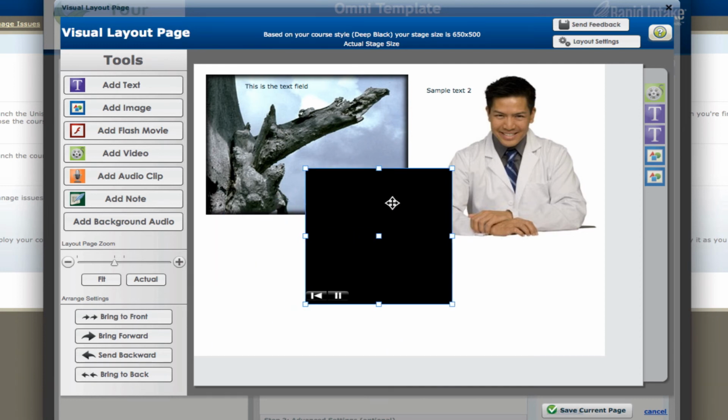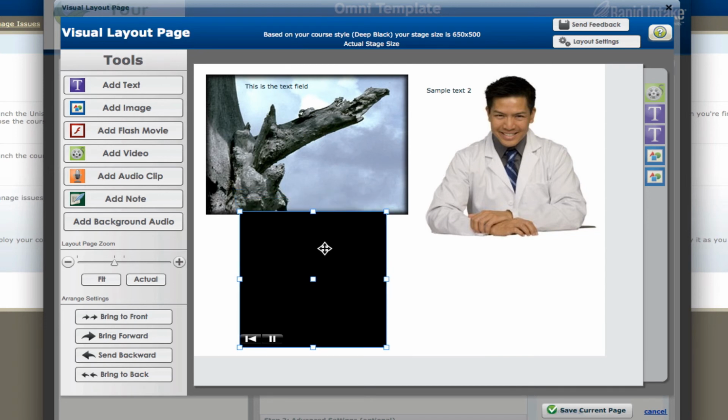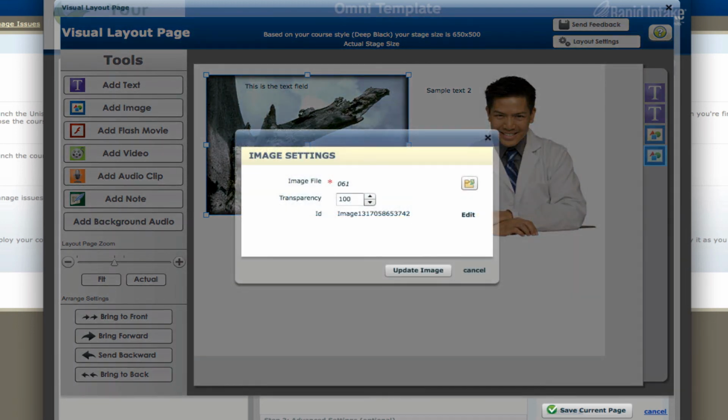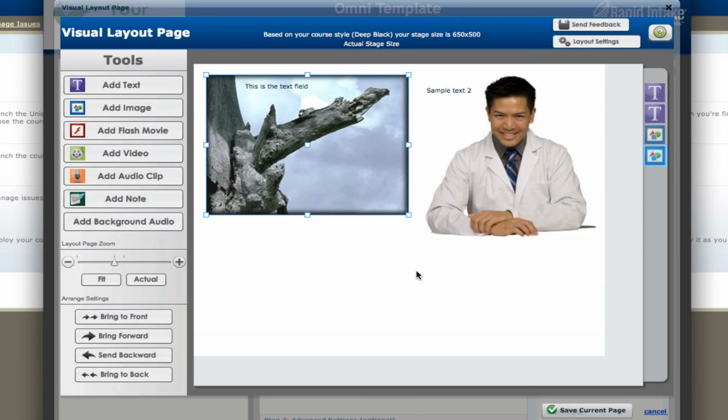But I have full control over where that video actually gets played. If I hit the delete button, it'll delete the video. I have an undo up on the top here, so if I needed to, I can undo that. But I can just go ahead and hit the delete button to delete it as well. If I needed to change out an image or change the transparency on an image, all I have to do is double click on it. By double clicking on it, it'll bring up the controls again, and then I can change out the image if needed or change the transparency, and it will update the image.